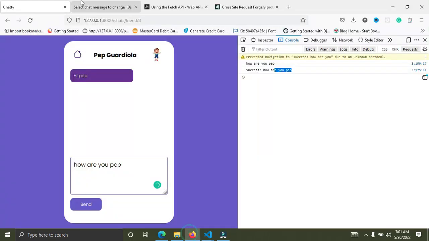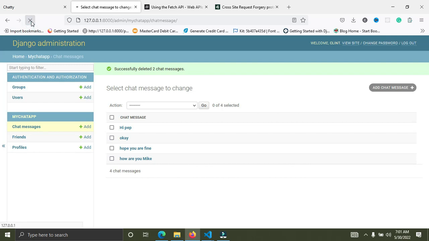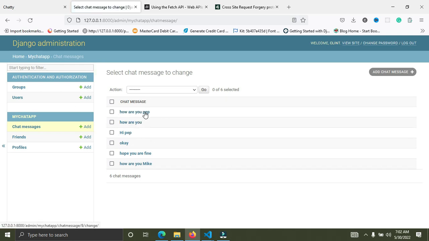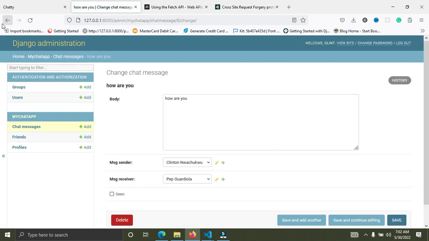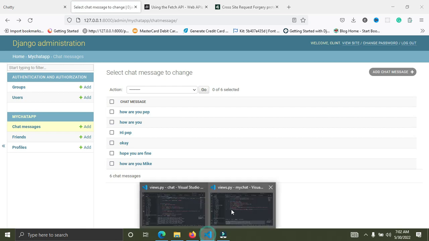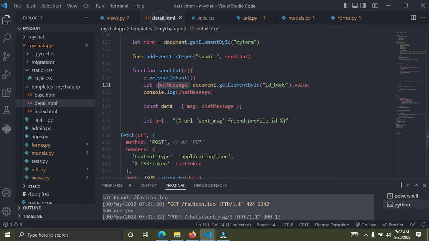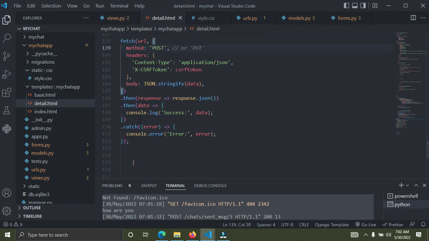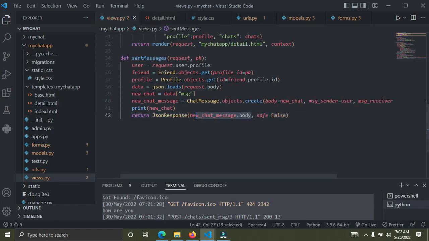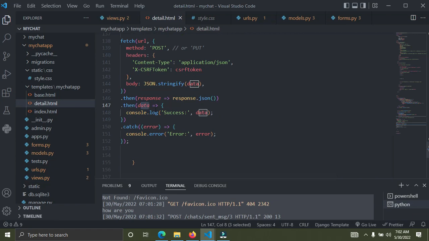And if you check the database, it's also saving. You can see we have how are you and how are you Pep. If we check the sender and the receiver, the sender is Clint, the receiver is Pep. Everything is fine now, and this data has been sent back to the front end just at this point here. If we go down to the front end again, we can access the data here, in this dot then. This is the value, and it is what is in this data. So everything is working fine now.